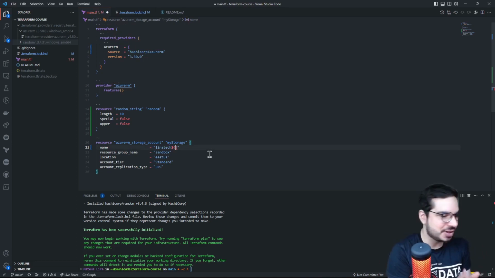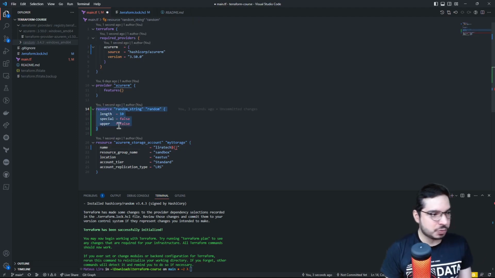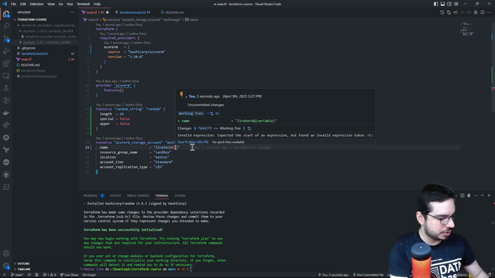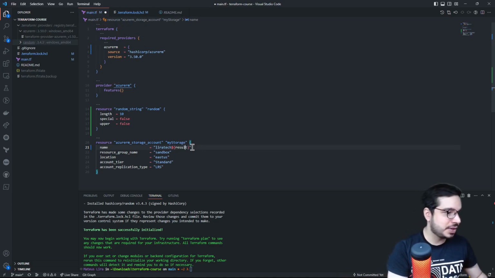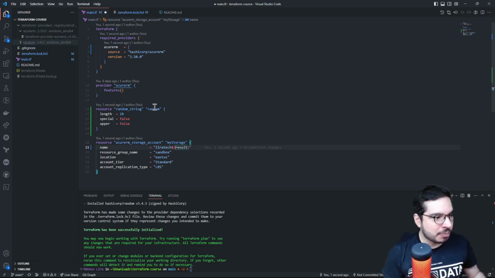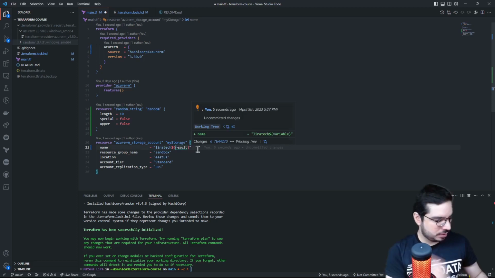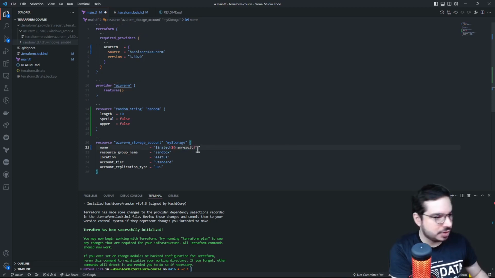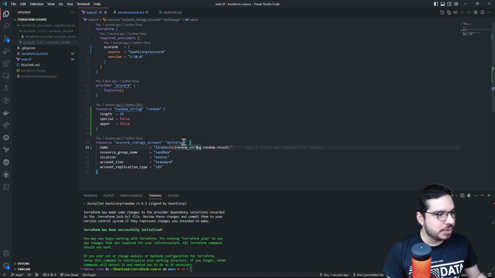And what's the variable here? The variable is basically the result coming from this resource. And what is the result? And the result from where? The result is coming from this random resource. Okay, random resource. And this random resource comes from where? This random resource comes from random string. So that's it. That's basically it.